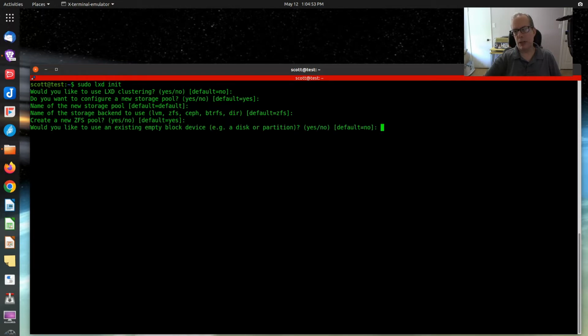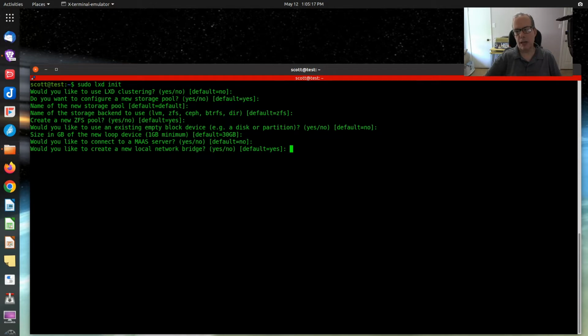Would you like to use an existing block or storage device? The answer is no. Size in gigabytes of the new loop device. So the loop device is the largest size of a root file system we'll need, and 30 gigabytes is more than enough. So we'll hit enter here. Would you like to connect to a MAAS server? We say no.